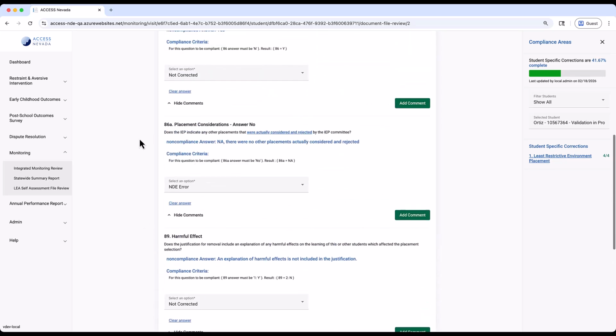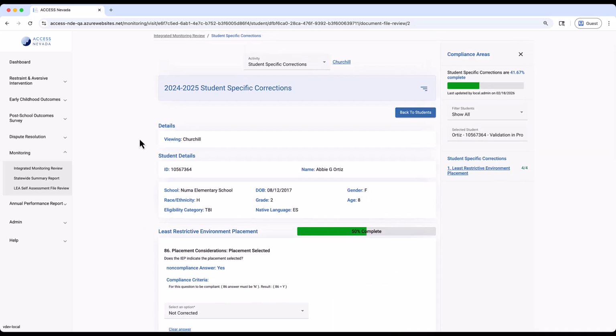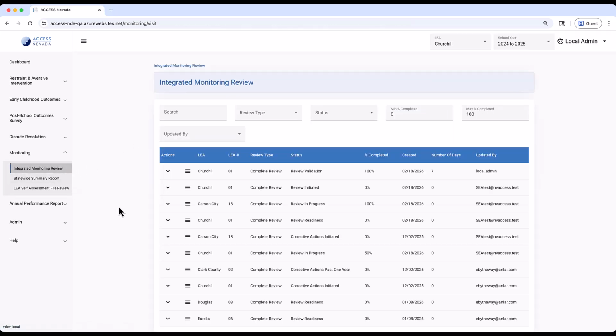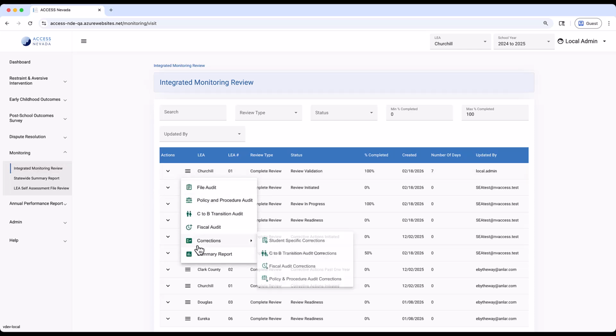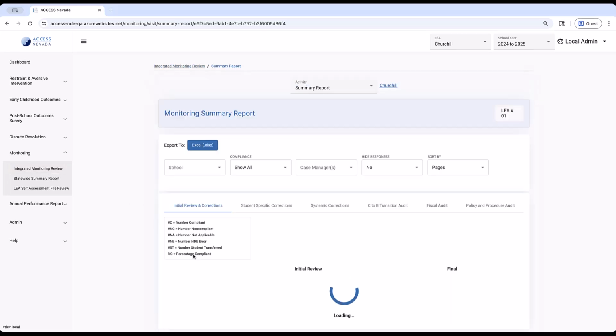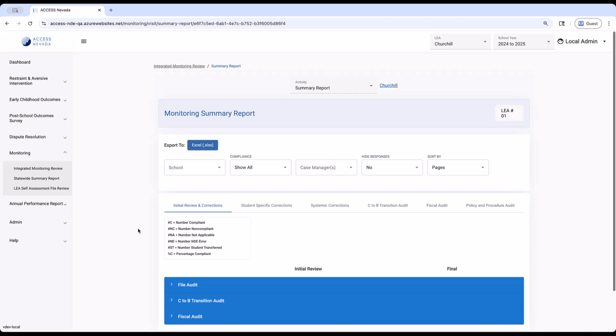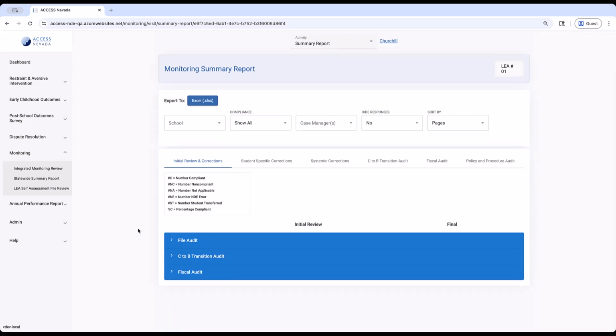You can refer to the summary report at any time to view the results of a review. To access the summary report, click Summary Report from the Quick Access menu or the Activity dropdown. Initial results are recorded and displayed in the Initial Review section of the report. The final section will update once NDE releases findings. Information in the report can be filtered and viewed as needed.